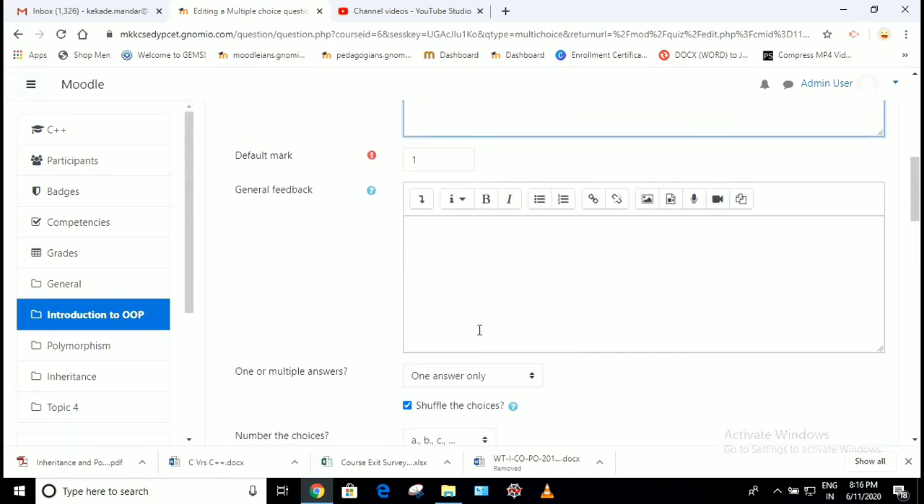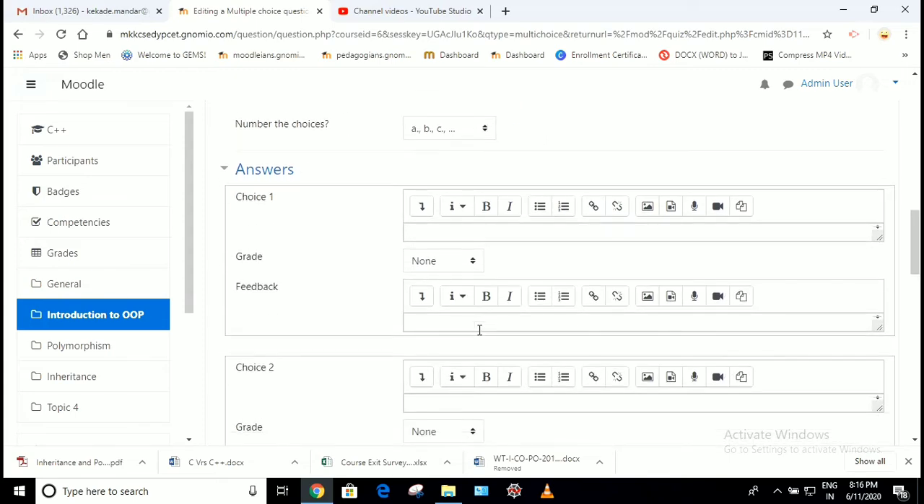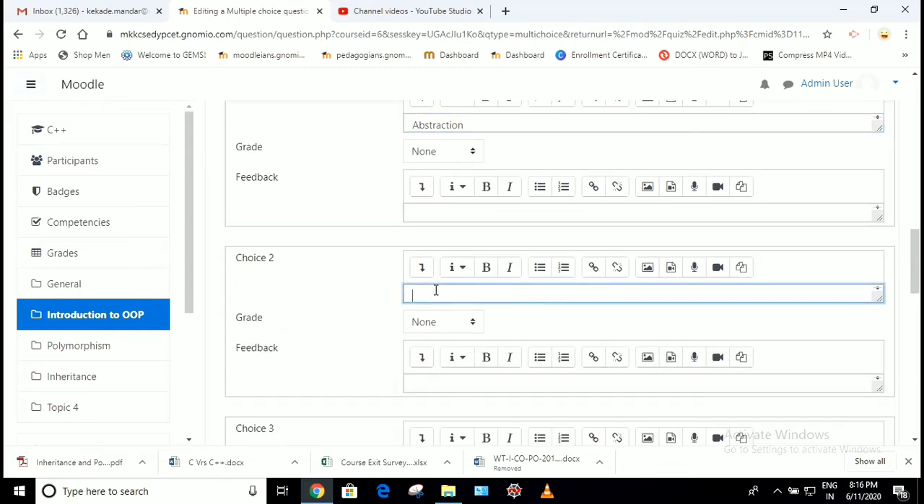I am giving the first option here, that is Choice 1. The first option is abstraction. The second option is encapsulation.